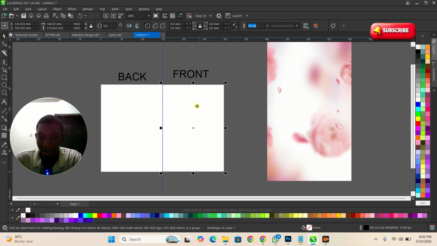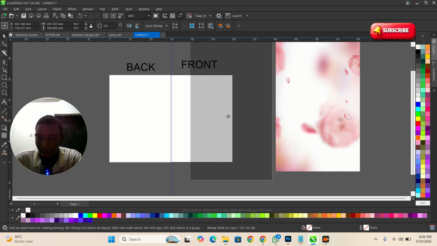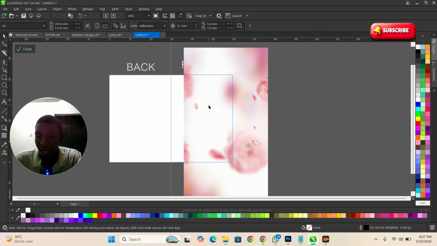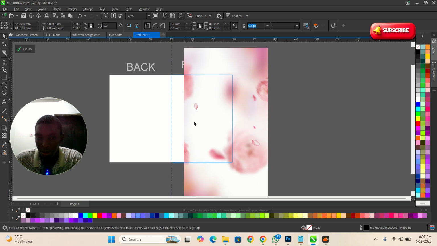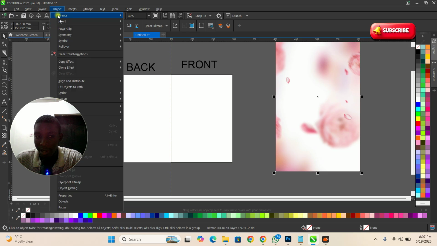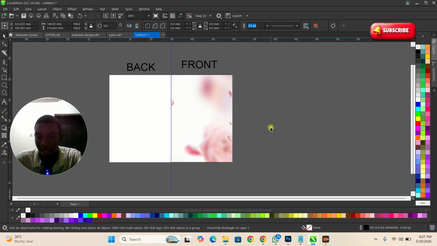So right now we'll have a rectangle like this. See the margin in which we gave it. Then select your background and then drag in. You right click and hold and then drag in like this and then click on power clip. If you cannot do it that way, there's another option: you select it like this, you come to objects, you come to power clip, you say place inside frame, and then you click on it. It will automatically place inside.